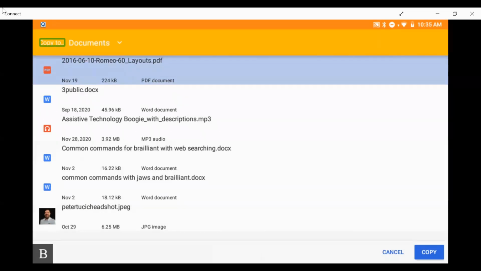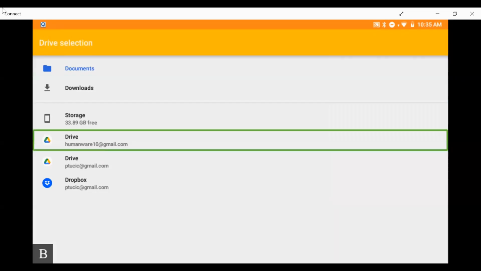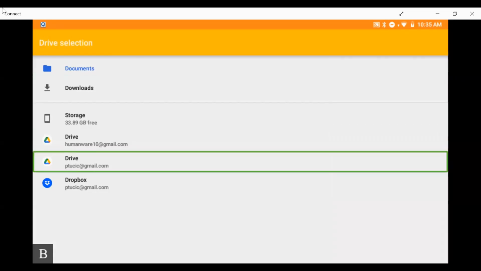So I'm going to press D with space to come up to Drive Selection. Now I want to open my Google Drive. I'm going to press the letter D until I hear Drive, followed by the account that I like. I have two Google Drive accounts here, and again, they will all show up in Key Files, depending on what you have added to your unit. I'm going to press D until I find my personal Google Drive, and I'm going to press Enter.